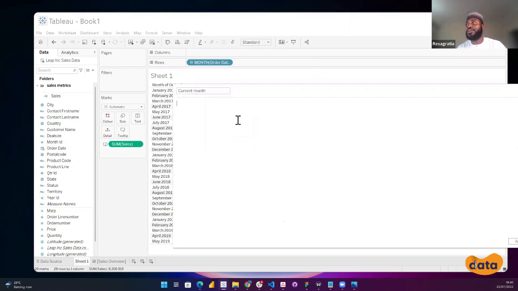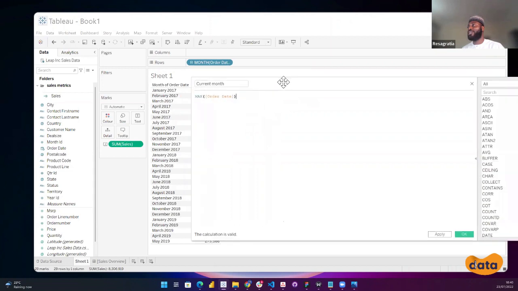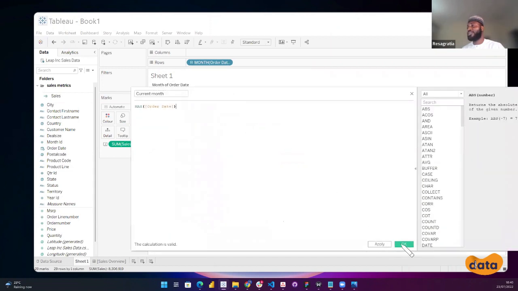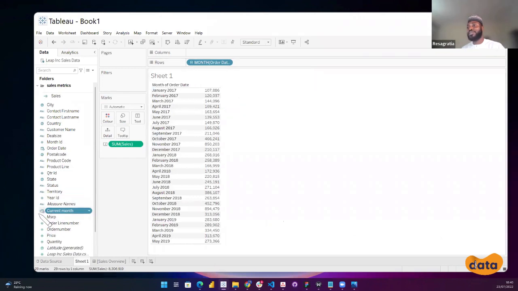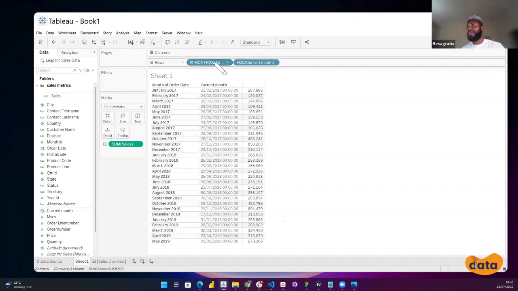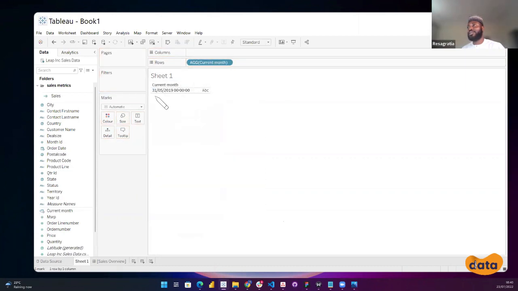Current month. Now, our current month is, we can say, let's first find the last date that we have in our data set. So the last date is the maximum of the order date. That's the last date, maximum of the order date. Let's click OK. Now, if I drop that somewhere here, that returns a date type. Remove all this, remove sales. So 31st of May 2019, that's the last day.